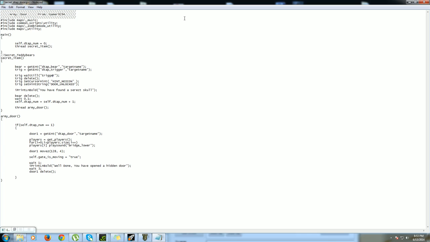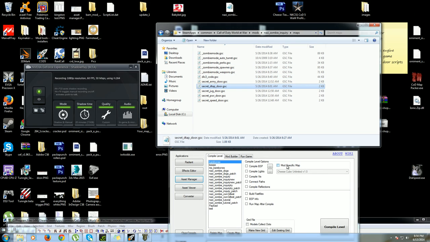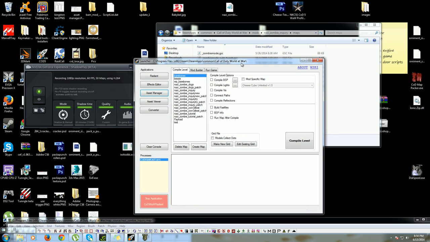It's going to unlock the door, and print in bold, you've found a secret skull, because the doors are opened by the 4 skulls around the map instead of the cheese wheels. Then it's going to delete itself and set the number to +1. This time it only waits for a number of 1, because there's only 1 for each door, and that's going to print, well done, you've opened a hidden door. So, that's that. Now, what else did I want to show you?